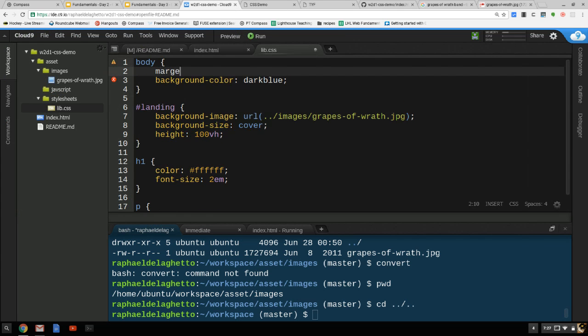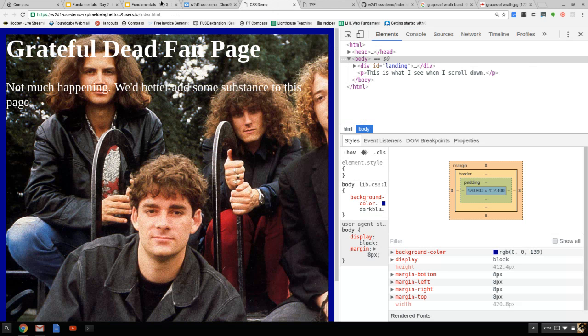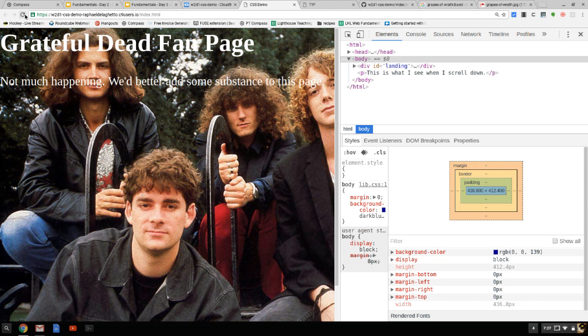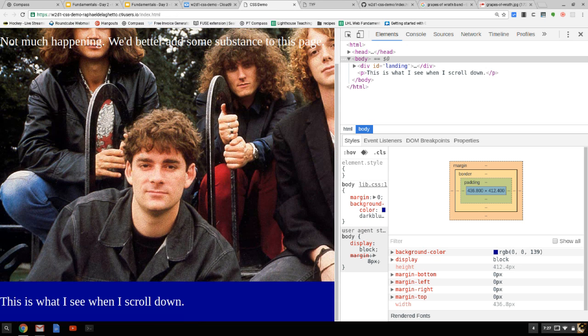and we say margin 0. I don't think we need to add the PX in this case, but again, this is just something you can try. Let's see if I got the desired results. Yeah, looks good, right? Whole thing disappeared. And when I scroll down, there it is.